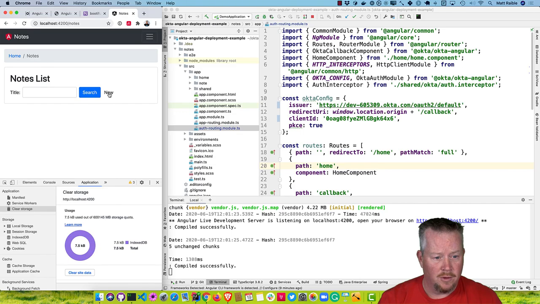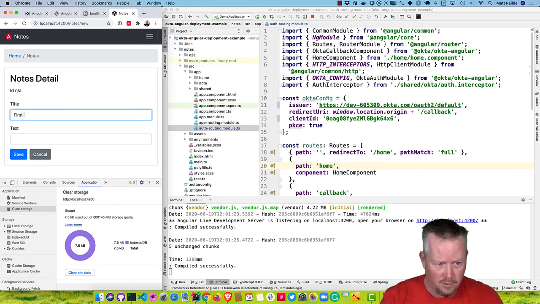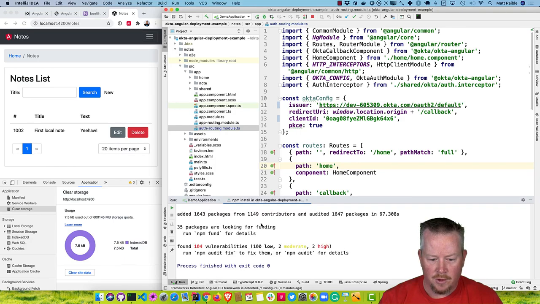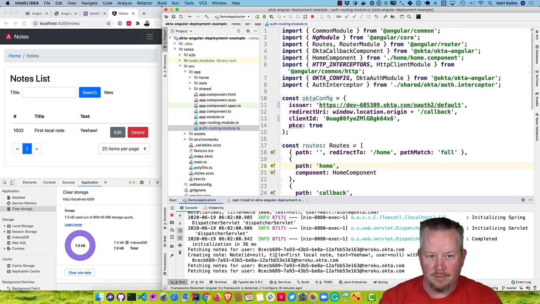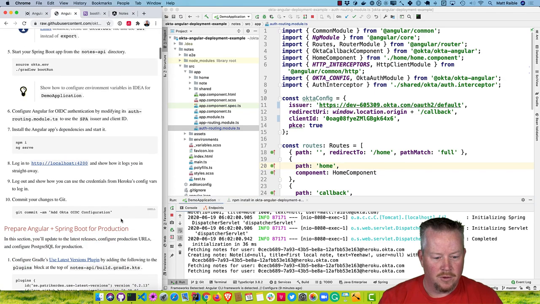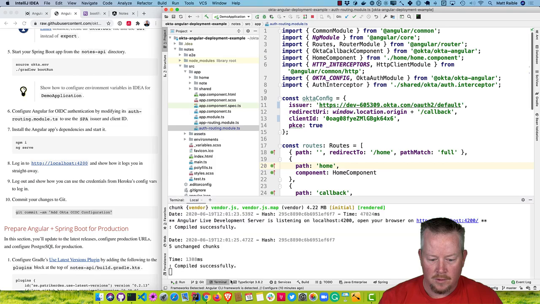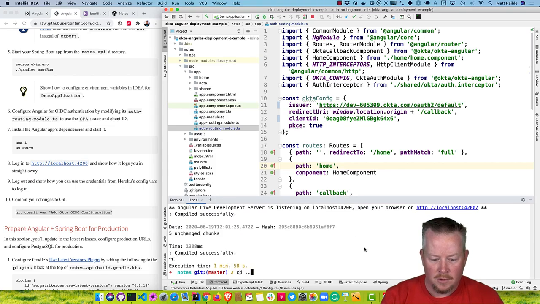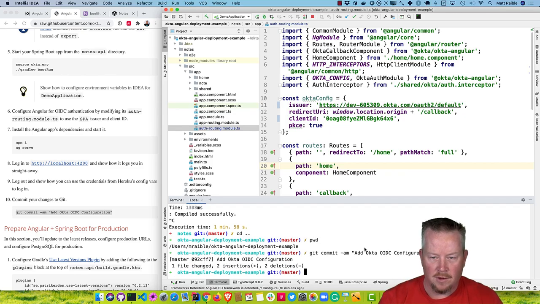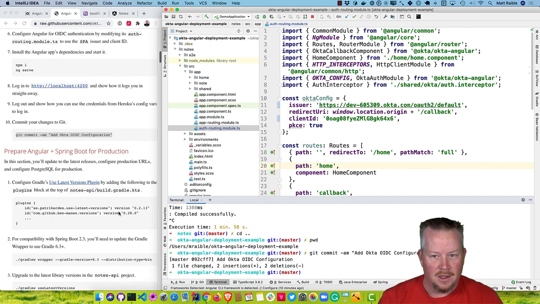So if we were to go to view notes, create a new one and say first local note, yeehaw. That's saved in Spring Boot. So if we were to go back to our Spring Boot process, you can see that all working. So the next thing that I want to do is, first of all, commit everything to Git. Go to a terminal here, go to the top level directory, and commit everything. So we have our Okta OIDC configuration. And the next thing is preparing Spring Boot and Angular for production.